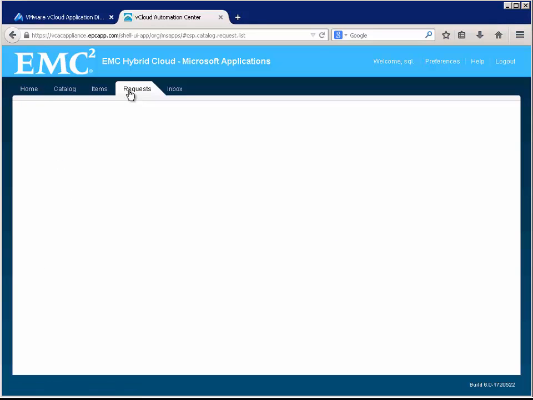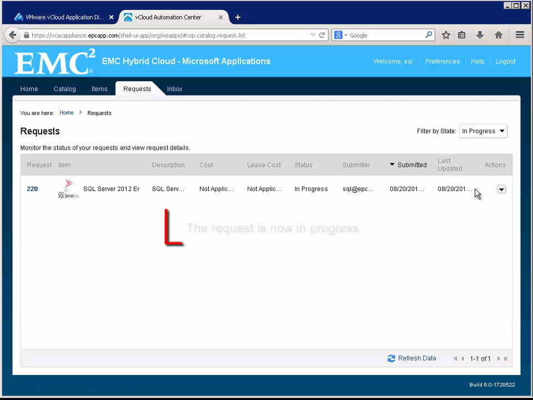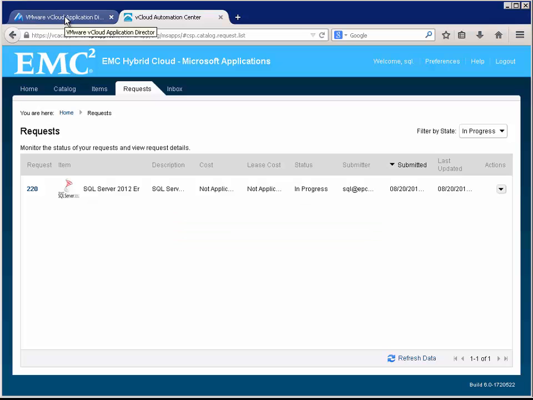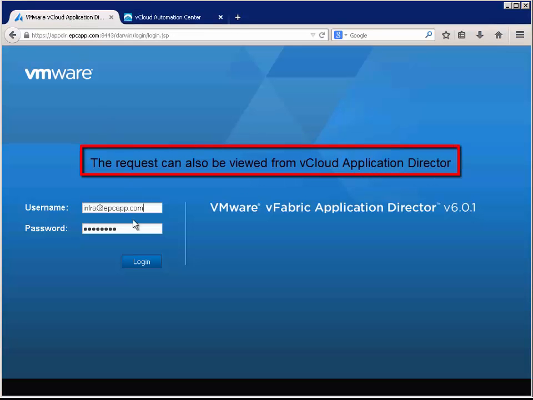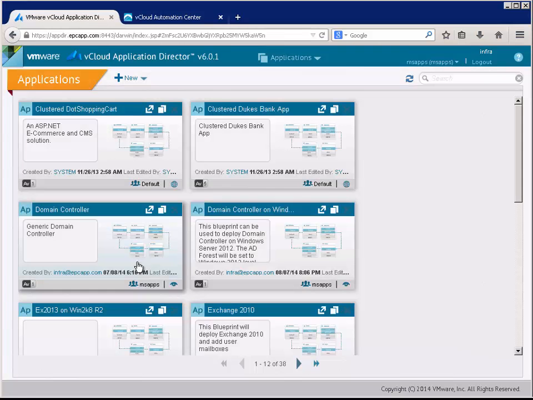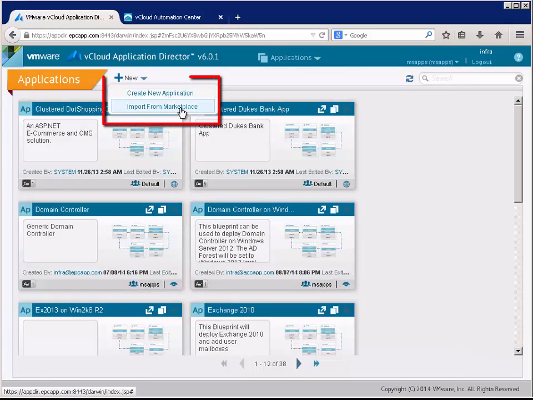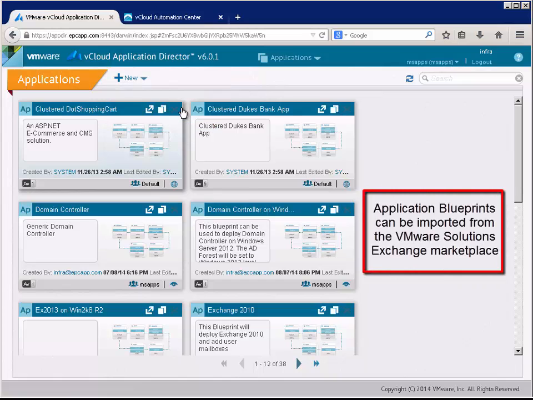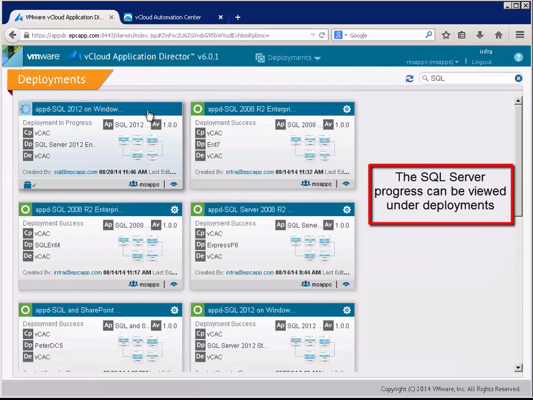The progress of a request can be viewed from vCloud Automation Center. Here we can see the request is in progress. As an optional step, we can use vCloud Application Director to view the deployment progress. From vCloud Application Director, application blueprints can be imported directly from the VMware Solutions Exchange Marketplace into vCloud Application Director.